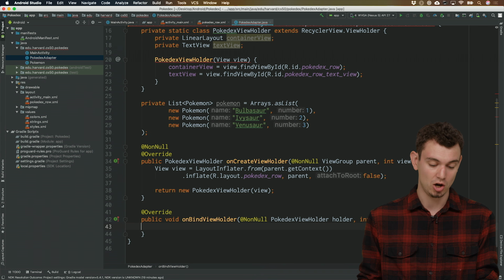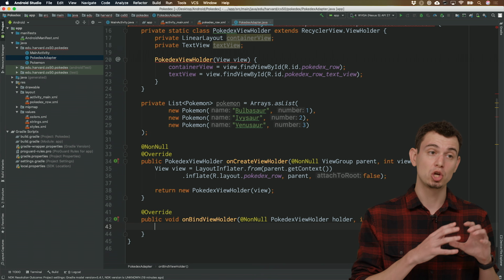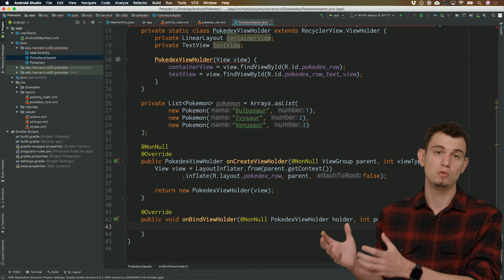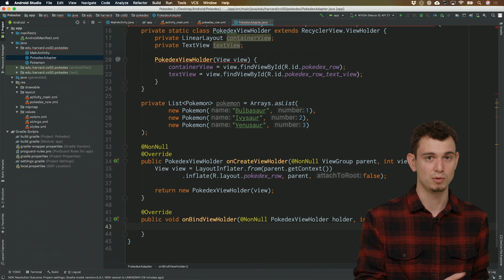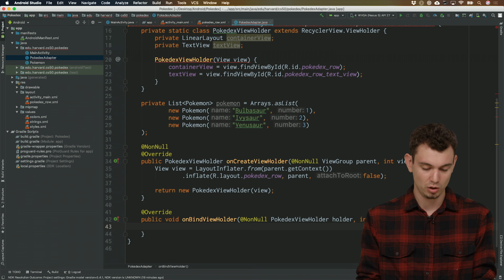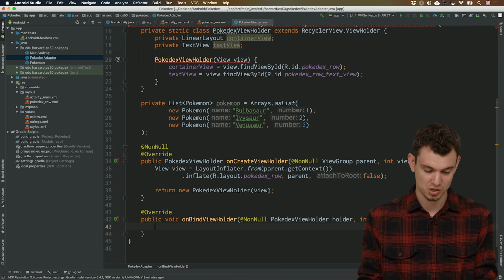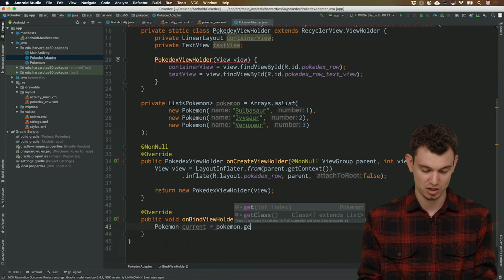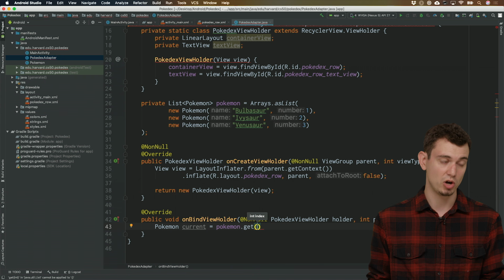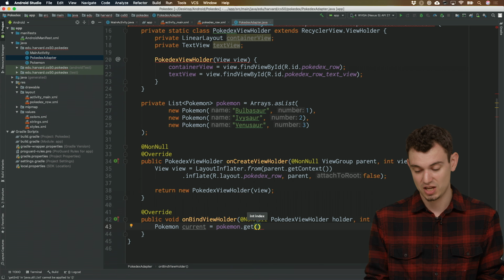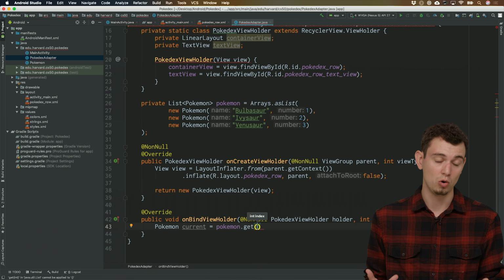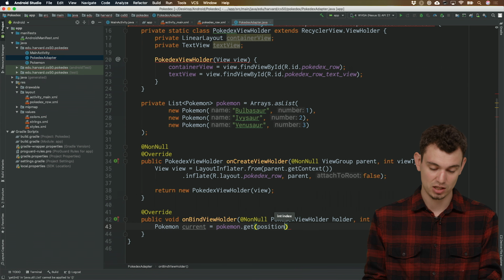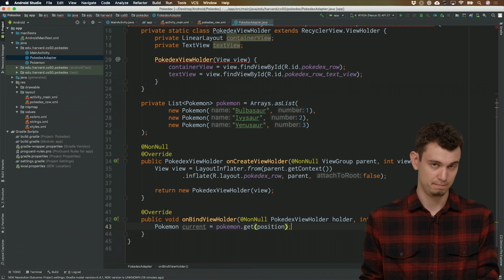So now, in onBindViewHolder, we want to go from this model to our view. And remember, that's quintessentially what a controller is doing, going from a model to a view. So let's grab an element out of this array. Let's say our current Pokemon is using this list. And which one do we want to get? Well, it looks like this method has this other parameter called position, and that's going to represent what row we're currently in. So we just want to get the Pokemon at that position.